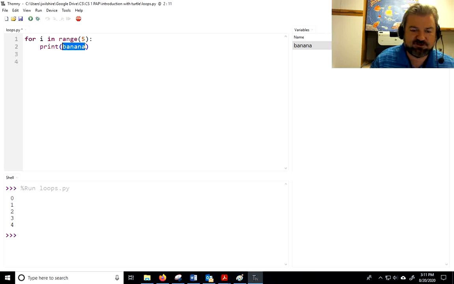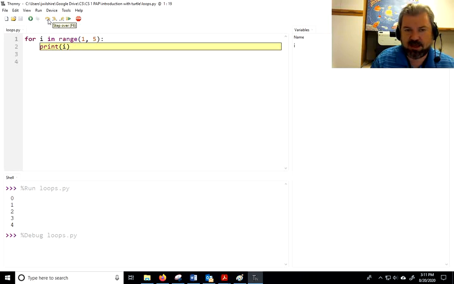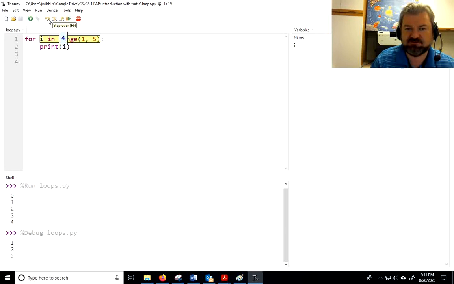So the next thing I want to show you, I'm going to go back to a more reasonable variable, is that I can tell it a different starting number. Remember we saw that it called range 0 to 5? Now I can put in a 1 to 5, and you'll see, going back into my debugger, that I starts at 1 now, but still will not include the 5. So it starts at that first number, goes up to, but does not include that last number.